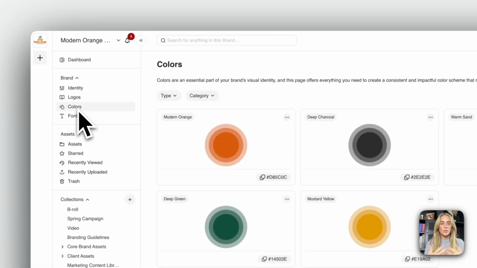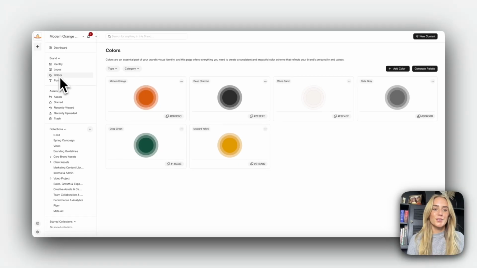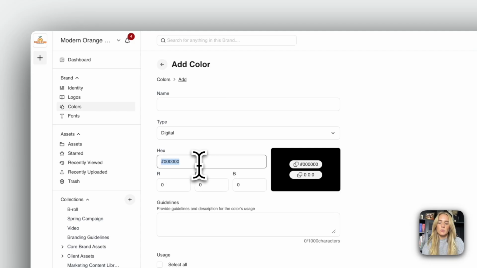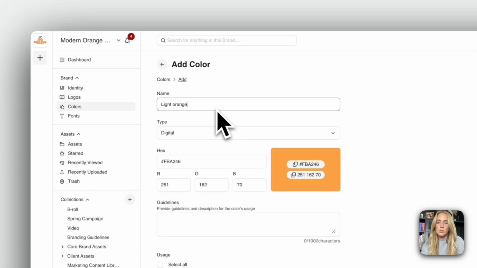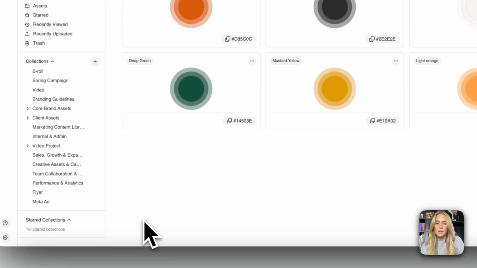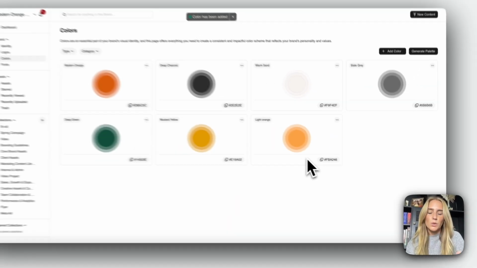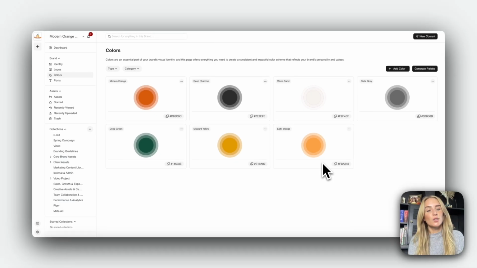So this is going to be where you're going to upload all of your brand colors. So the way that you would do that is you would go over here and add a color. And this is where you can put the hex number, and boom, you have it, which we will call this light orange. And that will add right into your color palette. When you are sharing your brand identity, these colors are essential.